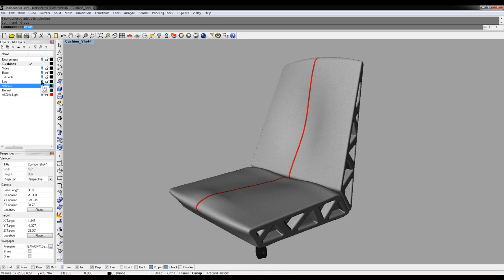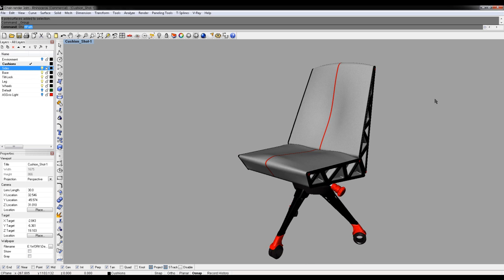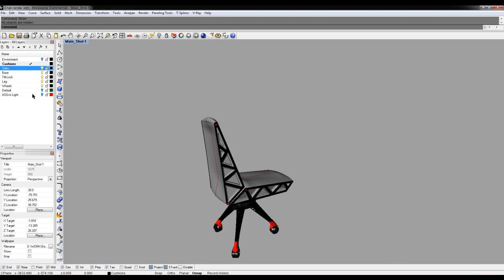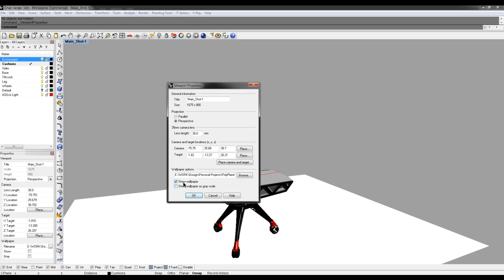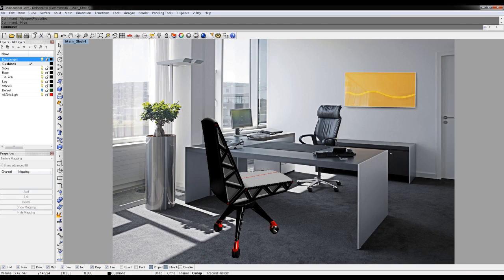So let's take a look at what we've got here. We've got our wheels, we've got our legs, the base, the side lock, the sides, and I think that this is a pretty looking chair. Let's put it back into that main shot view, and we'll show the lights, the environment. Let's bring that wallpaper back in just to make sure it's lining up still. Hide the floor for a second. Yeah, I think that's going to look pretty good.